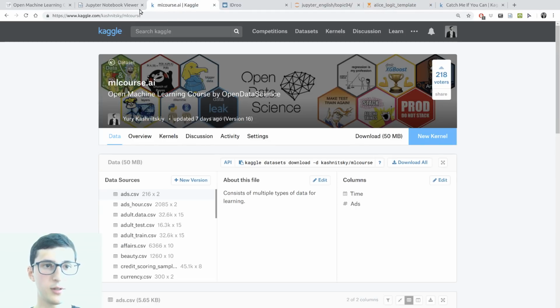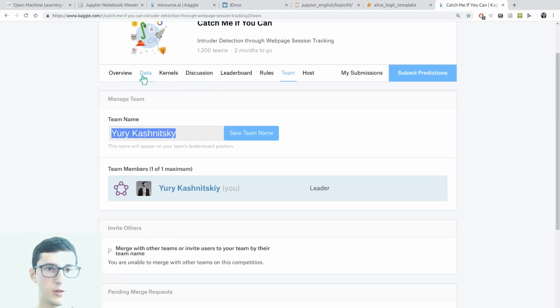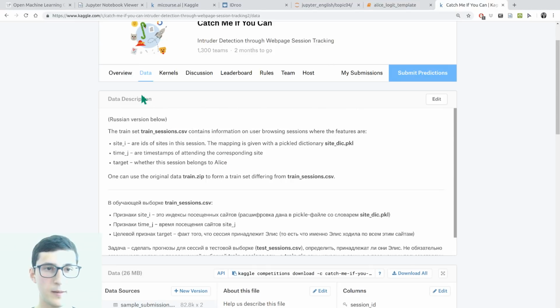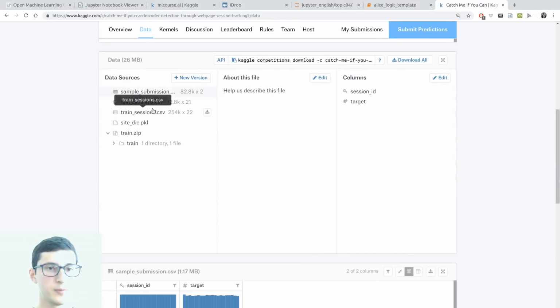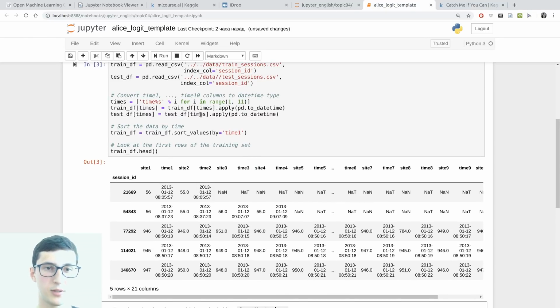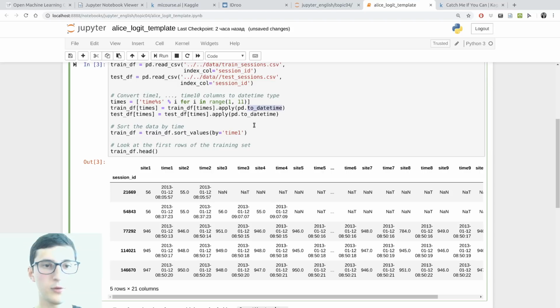If you go to this competition, you've got data here. You can download it. Actually, you can work with it in kernels, but I would say working locally is better, since kernels are not ideal for really heavy computations. And here we can see train sessions, test sessions, a sample submission, and we read our data here. We convert times into a special type for date times.